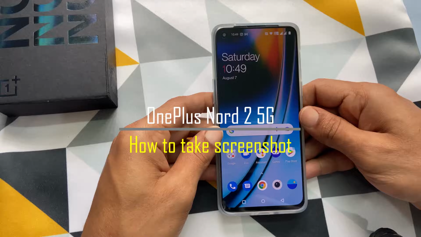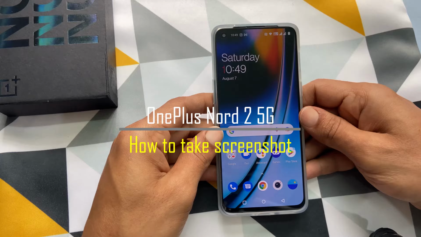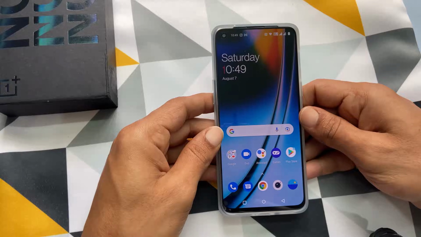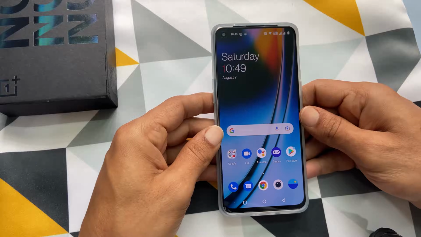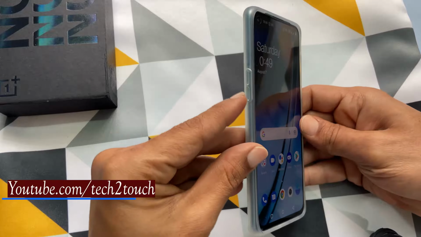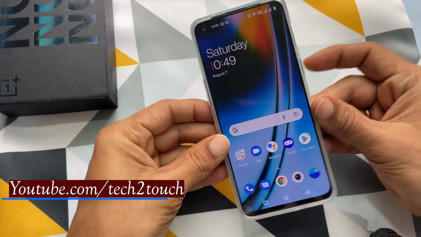Hi friends, this video will show you how to take screenshots on OnePlus Nord 2 5G in 3 different ways. The first method is using the hardware key combination. To use this method, you need to press and release the volume down and power keys quickly.